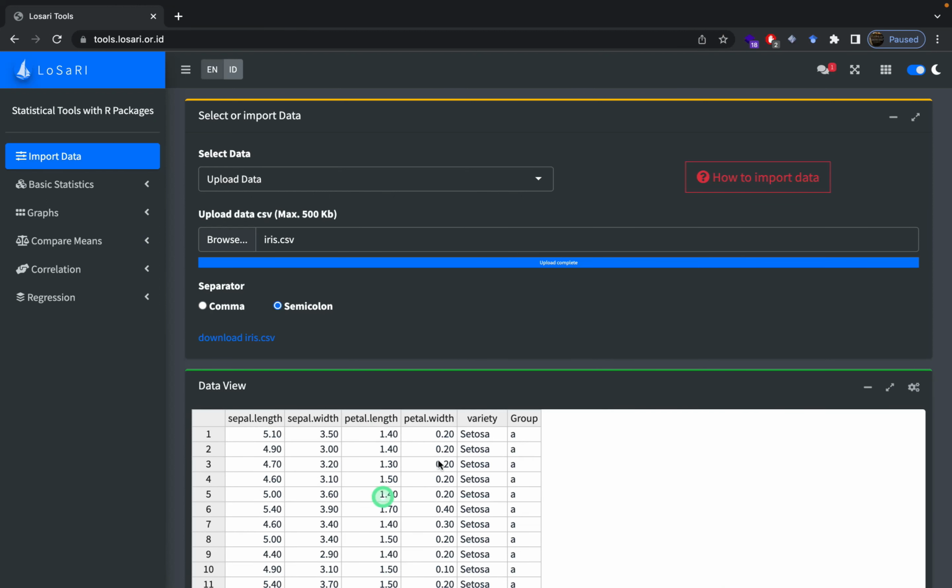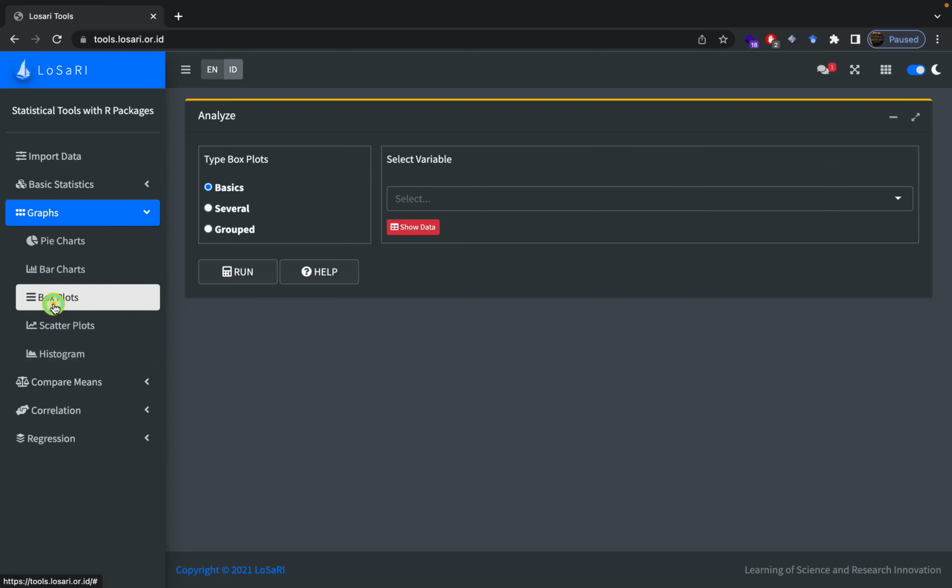After selecting the data to be analyzed, the next step is to click the Graphs menu and then select the Box Plot submenu. A display like this will appear. Make sure to select Several in the type of box plots. Then select the quantitative variable in the Select Variable section and the qualitative variable in the Several by section.